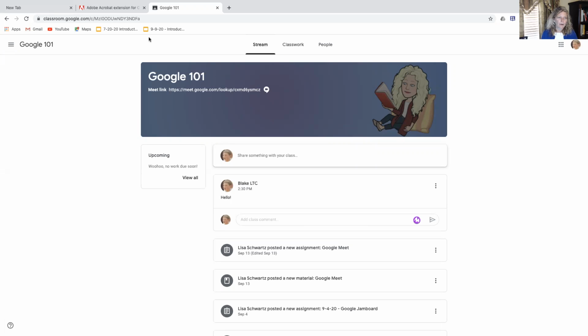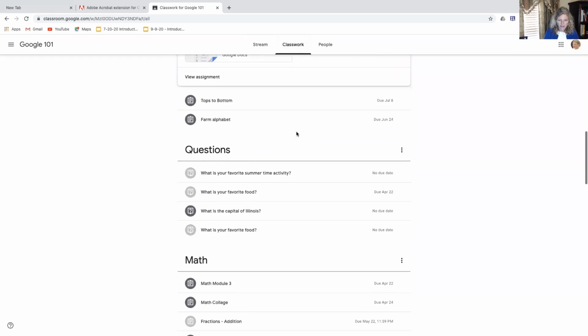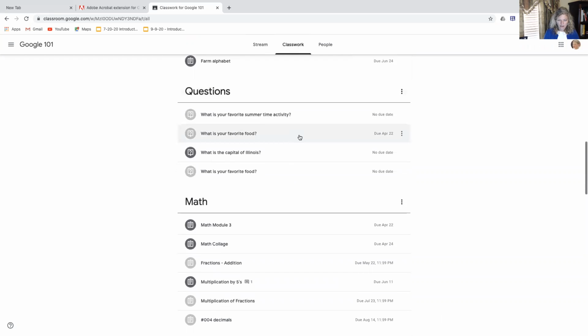So again, I went back to the Google 101. When I did that, it took me back to the stream. That's the homepage of my Google Classroom here. And if I go into the classwork, I can go back. So let me go back into another assignment here.